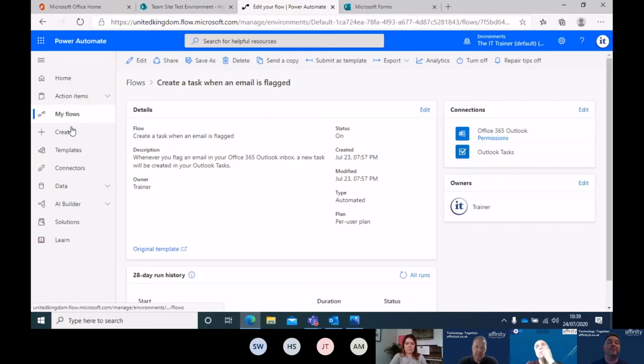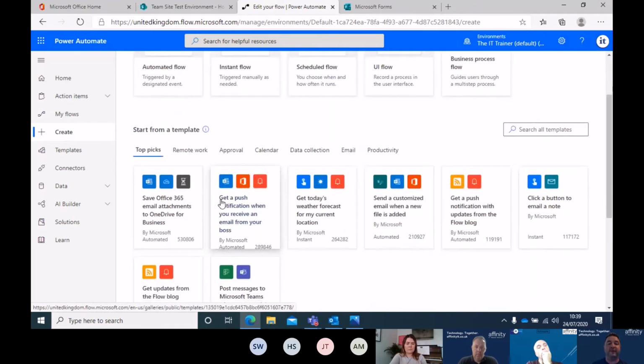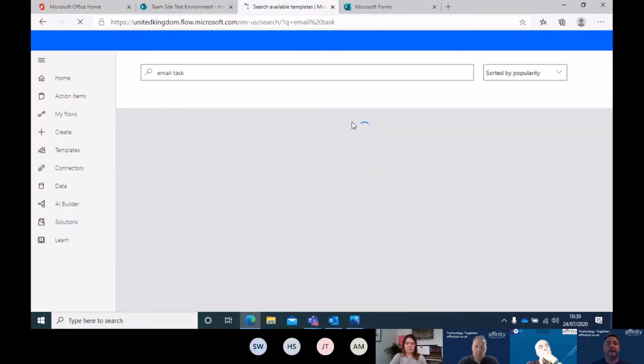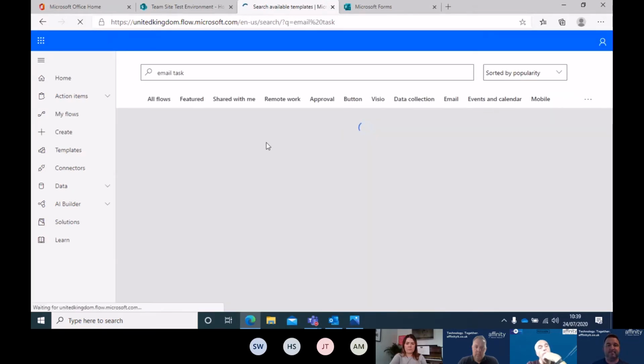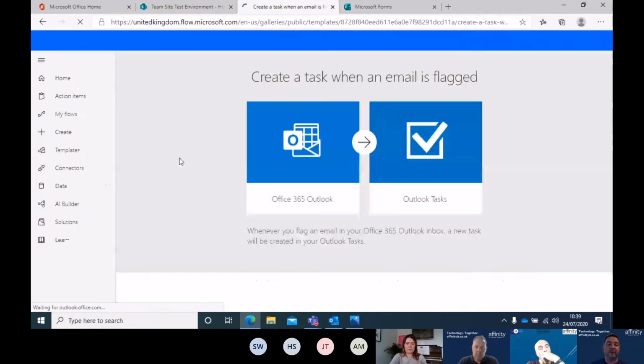But let me show you how simple that would be to create. So we go for one of these here. So it was the top picks. We'll do the email and tasks. If we do email and tasks, it could do to planner, it can do to the new to-do, it can do an Office 365. It says it's going to use these two things. It's going to make my connections for me.